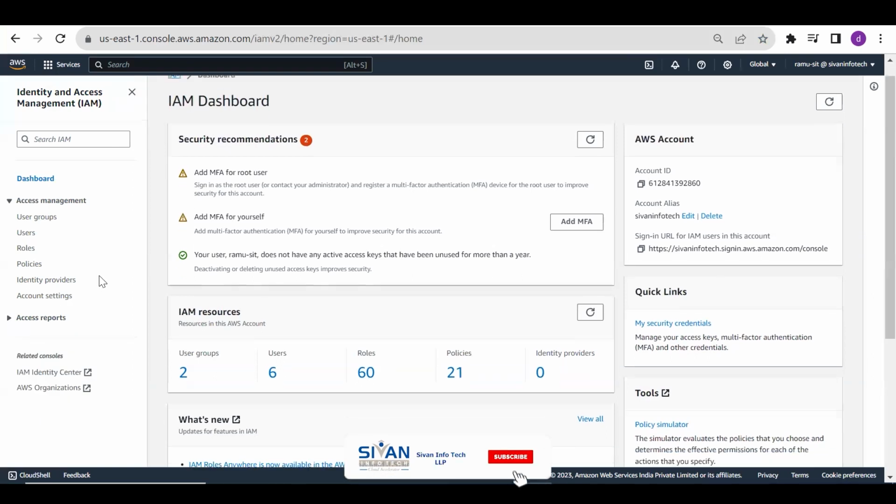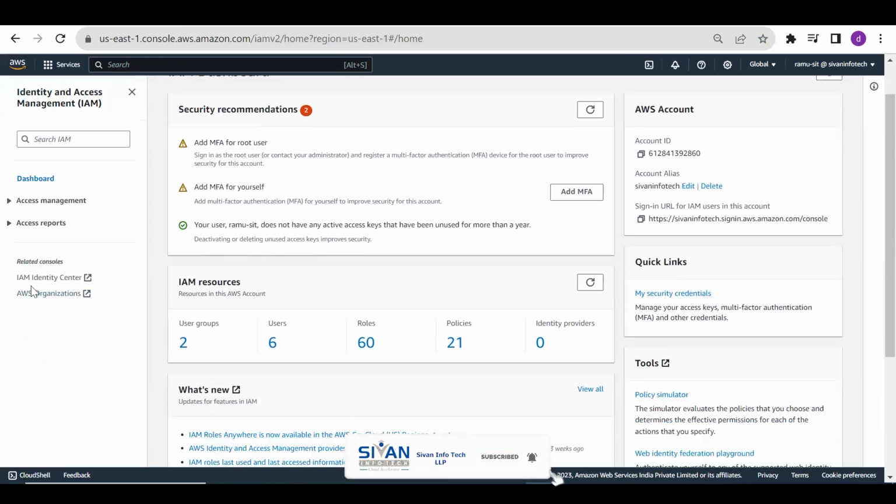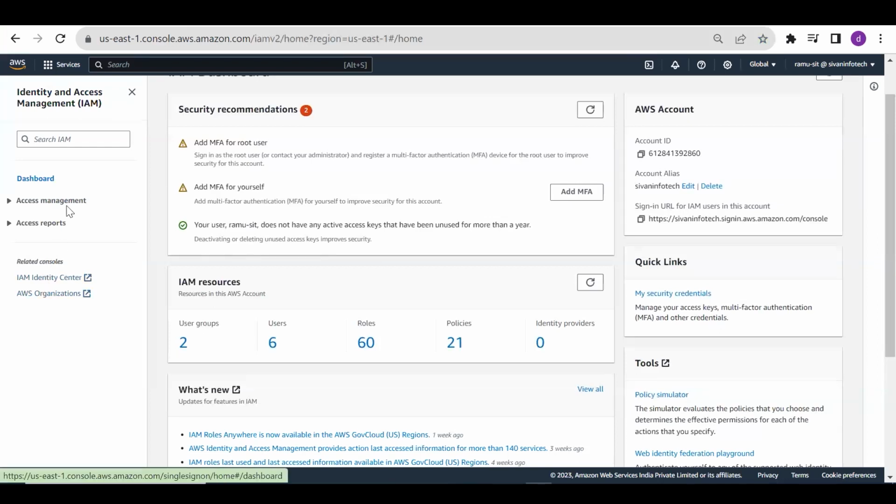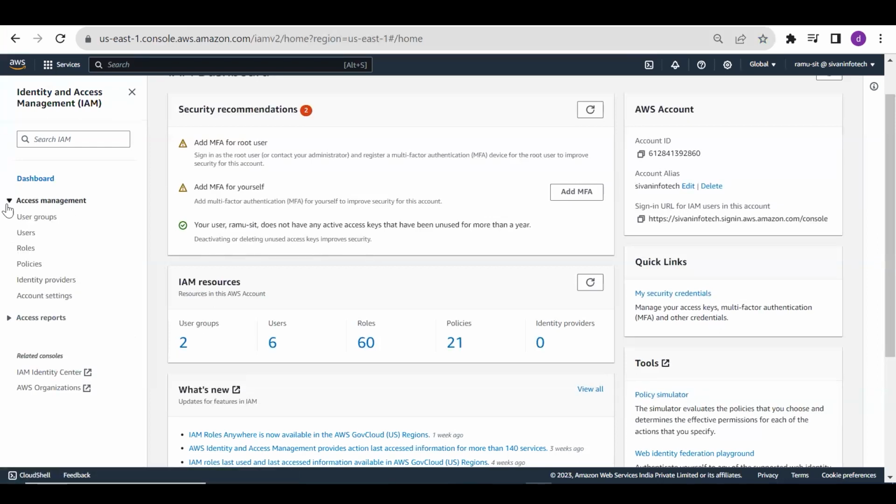These two, IAM Identity Center and AWS Organizations, are different. We'll discuss these two at last. First, we'll go with access management.